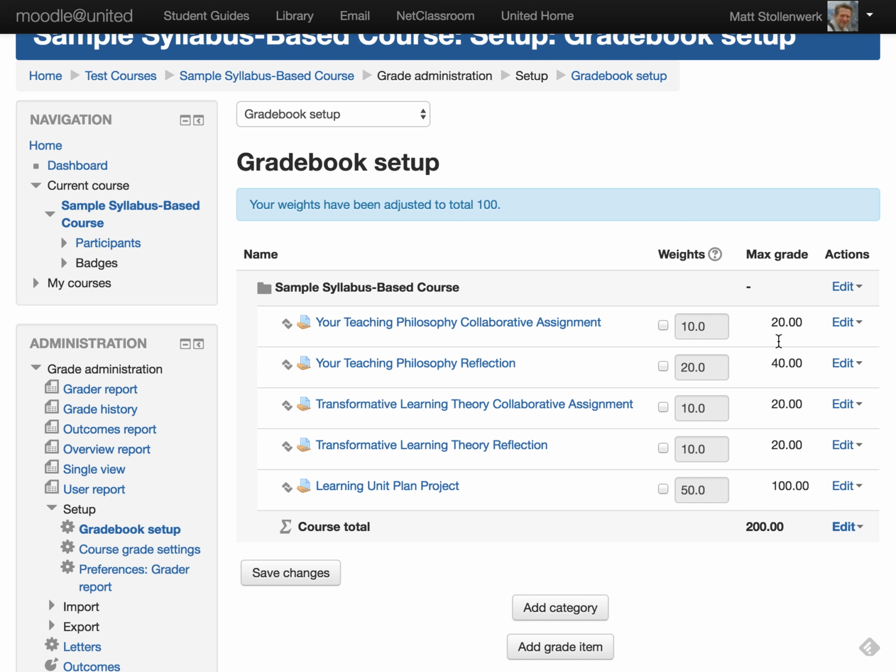So I can pretty easily figure out what the weight of each of these is. This is 100 out of 200, or 50% of the grade. And if I want to change the relative weights, what I'll need to do is go into the assignments and actually change the number of points for each assignment. You can also at a glance see what the weights are right here. This is 50%, 10%, 10%, 20%, 10%.